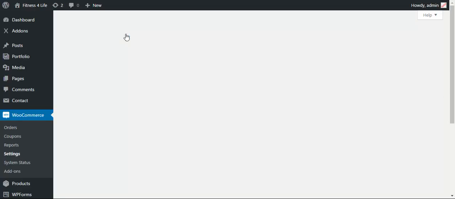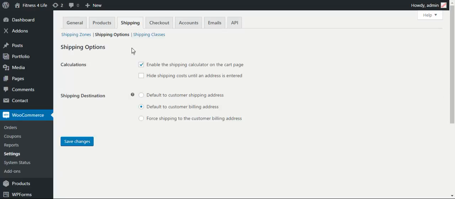Shipping options is, do you want the shipping to be calculated? Do you want to hide the cost until the address is entered? Do you want to use the customer's default shipping address? You want to use their billing address, or force shipping to the customer's billing address? You can do it that way too.